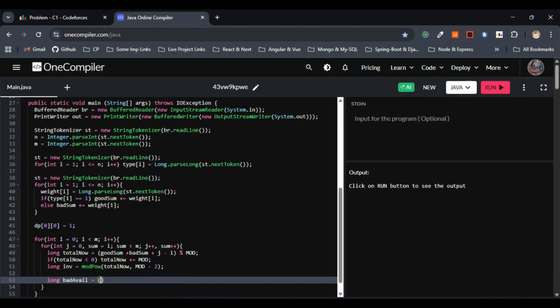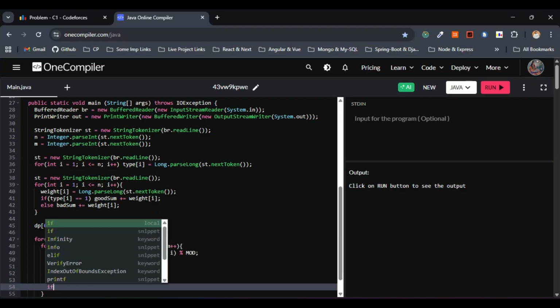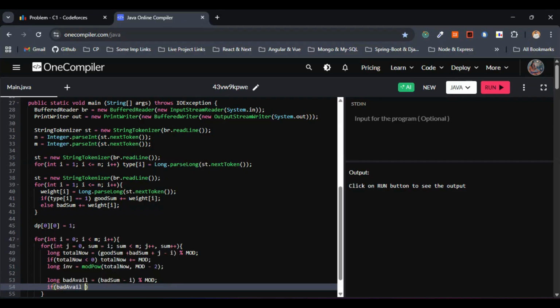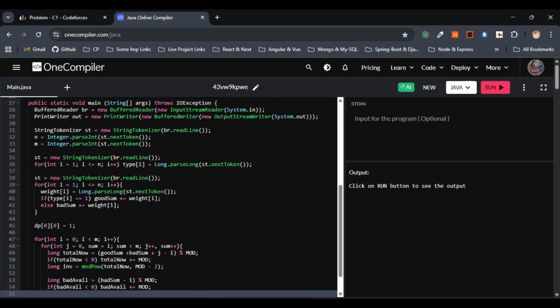So this one will be bad sum minus i, modulo mod. So this is fine. Now let's go with the simple if condition. So this one will be bad availability. Again, if it is less than 0, then I'll just go with bad avail plus equals mod. So this one is fine. This one is mod, right? So this is also fine.